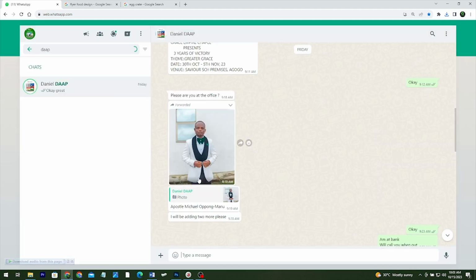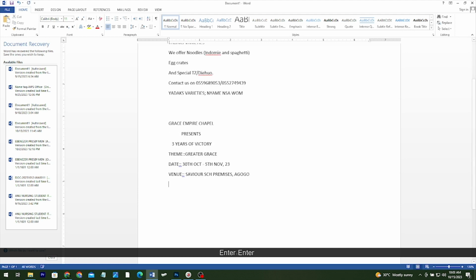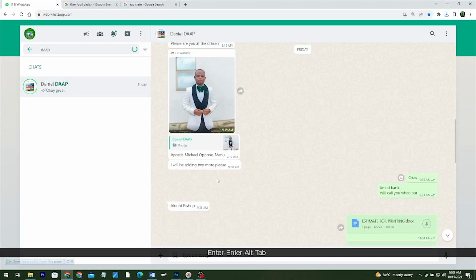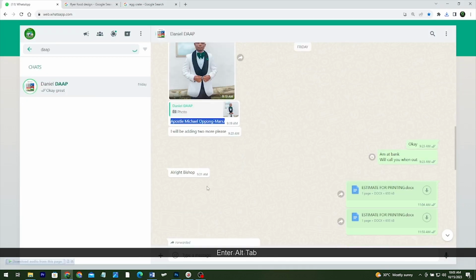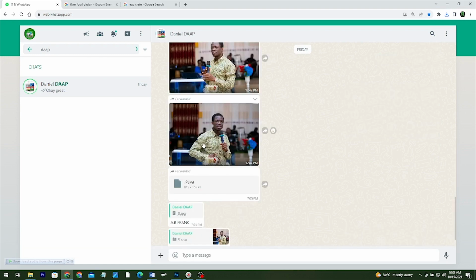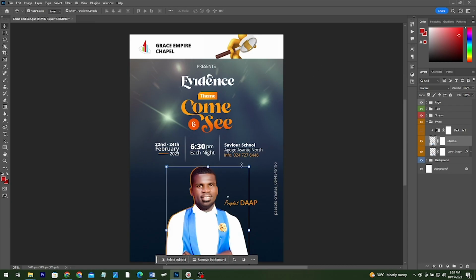So let me copy all the names and send them to Microsoft Word. So I'll move this guy here, and also I'm going to copy the names, send it here, then also let me come here and copy the name as well. All right, so this is the main pastor for the program that we are going to do the flyer for.